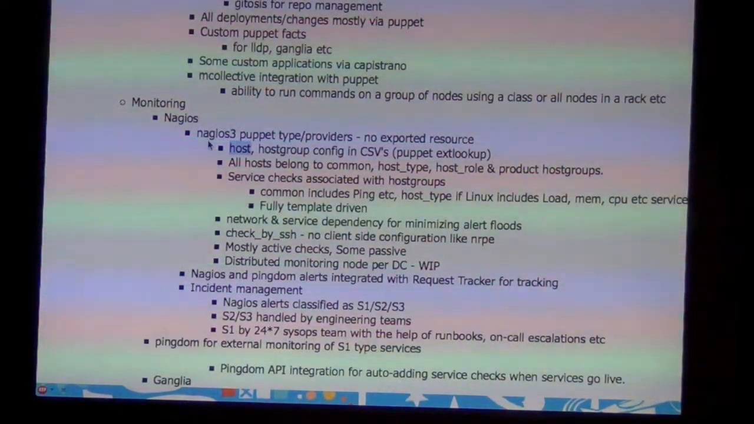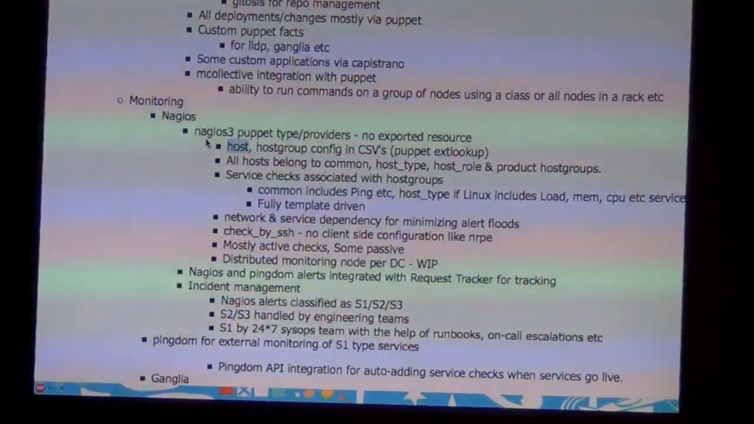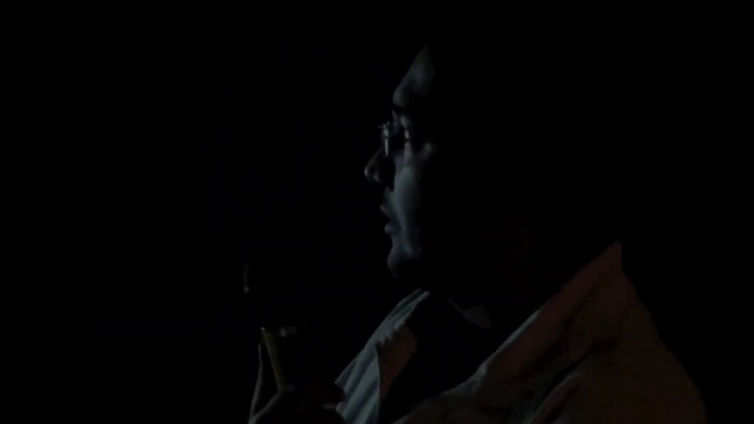But for us, the flexibility that the basic Nagios configuration files provide is invaluable, and so we wrote our own Nagios Puppet module type and a provider, which helps us configure Nagios from the plain configuration files. It's a simple module which looks up all the host information and the host groups they belong to from CSVs using Puppet extlookup, and adds the host to Nagios and assigns it to a particular host group or a host role.